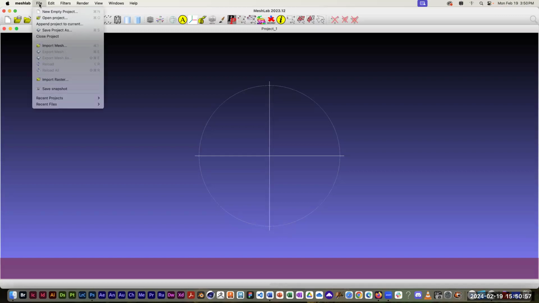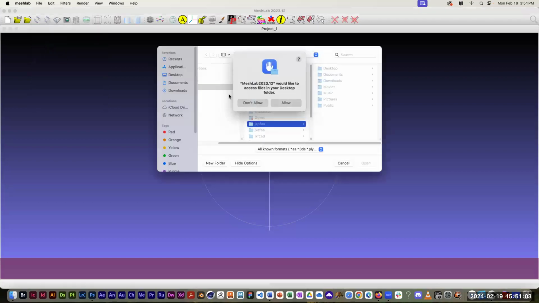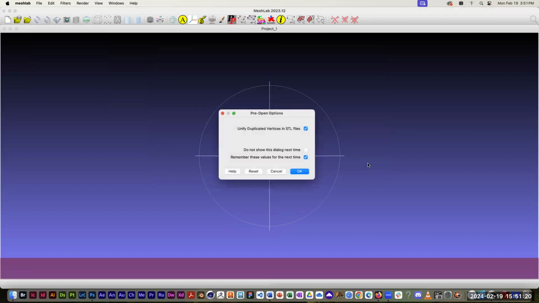So I'm going to go to the file menu. I'm going to say import mesh. Go to my desktop. And I'm not going to bother with the ugly aorta. Let me open the kidney one. You can usually just select the defaults.